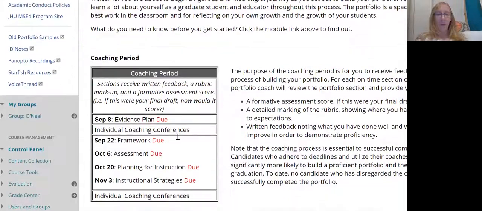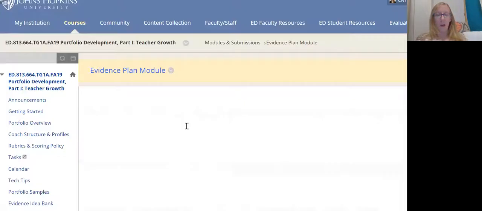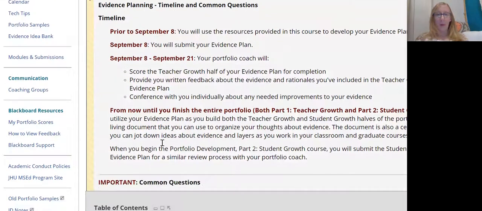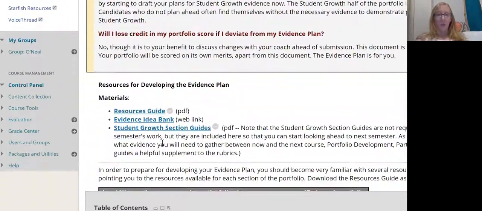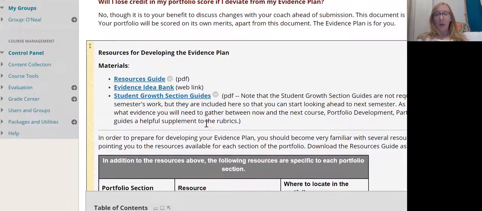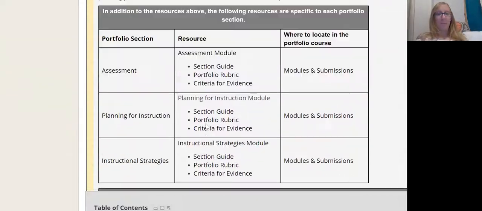If you come down to your evidence plan module section, there's a bunch of resources in there. This is giving you information about the timeline. You have resources, guides, again, that evidence bank. You'll see your student growth section guides. This is really useful. Those are basically just some guiding questions for you. So when you create your evidence plan, a good check, I think, is to see, does my evidence actually demonstrate and provide a good answer for those guiding questions?